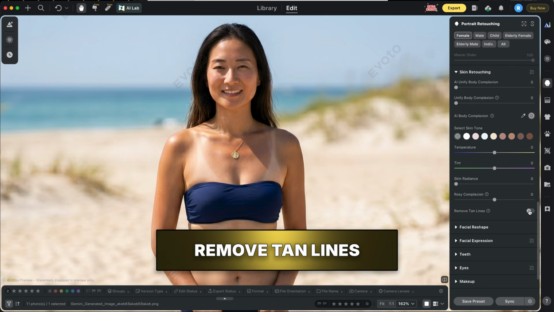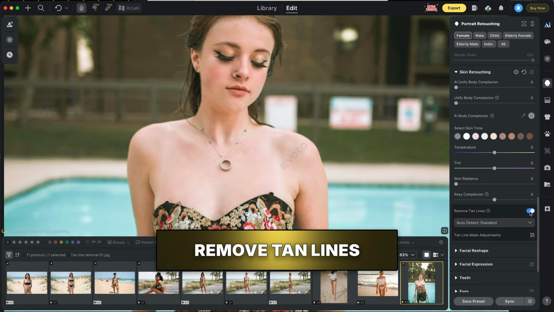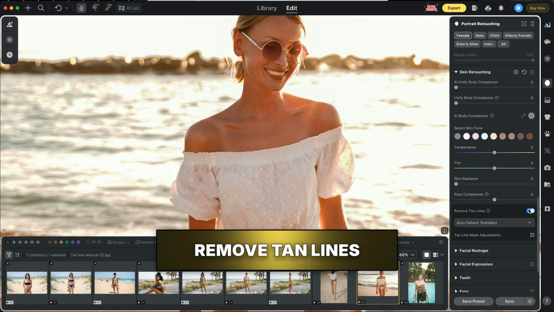For portrait work, we've introduced Remove Tan Lines within the Skin module. This tool helps you instantly smooth out bikini lines and strap marks, creating cleaner summer portraits with seamless skin tone transitions in just a few clicks.